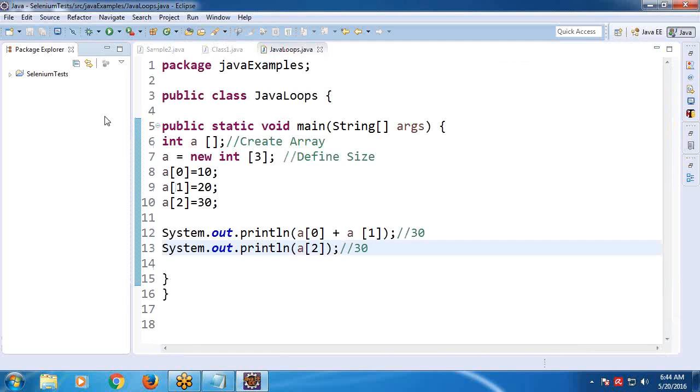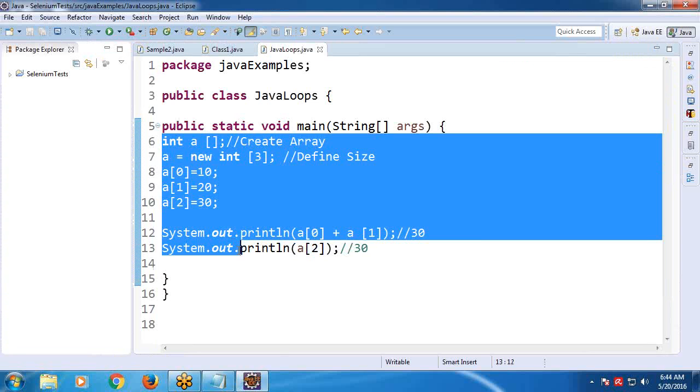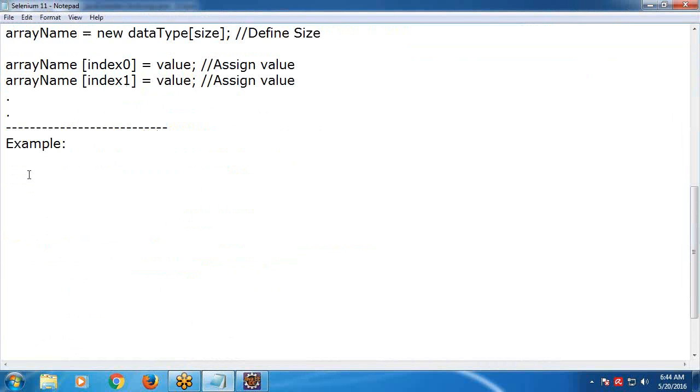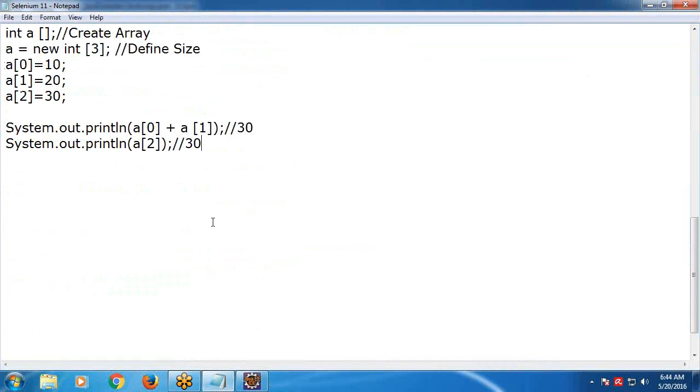Supriya, did you understand this syntax? Yes, sir. This is the first method. In this first method we have 3 steps: create array, define size, and assign value. Assign value takes multiple steps based on the size of the array. Next, assigning values to array elements more than the length of the array. Just a minute.